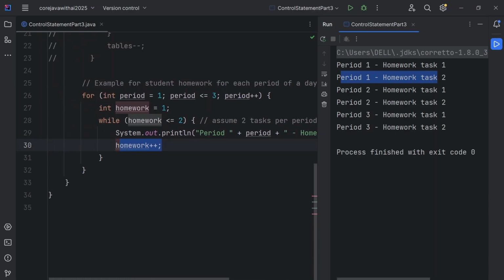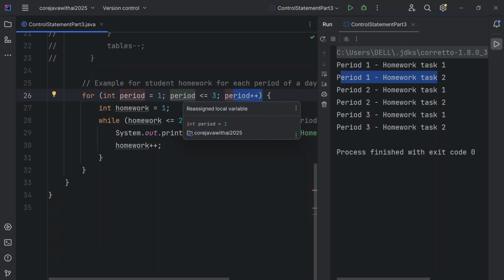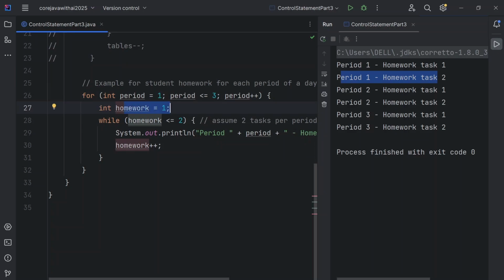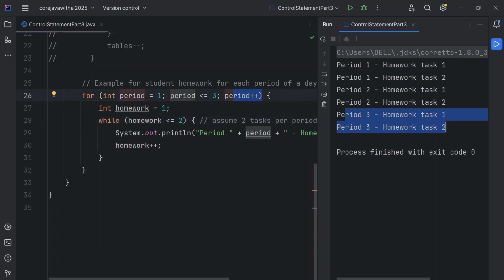Once the inner while loop is complete, it will go to the period plus plus of the for loop. Now period becomes the second period. 2 less than or equal to 3, true. Again it starts with the first task of homework. It will complete the first task and then increment to the second task, and the second task of homework will be completed. It will increment to the third task and check if there is any third task. 3 less than or equal to 2, it is false, that means we don't have any third task in the homework. It will increment the period to 3. Similarly, it completes the two tasks of the homework of period 3.